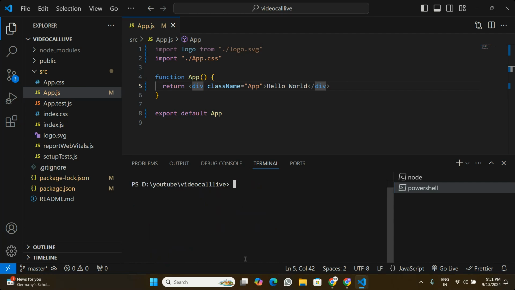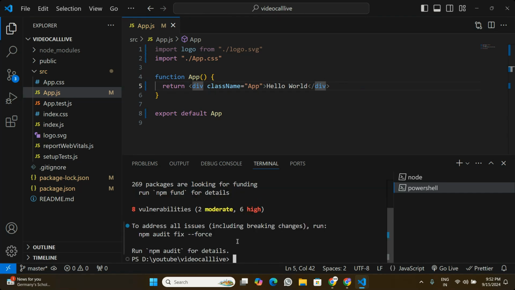And we are also going to need React Router DOM in this application. So I'm just going to run a command to install React Router DOM. That's the third package that we are going to need in this application. So guys, now I have installed 3 packages: ZEGOCLOUD, Material UI, and React Router DOM.